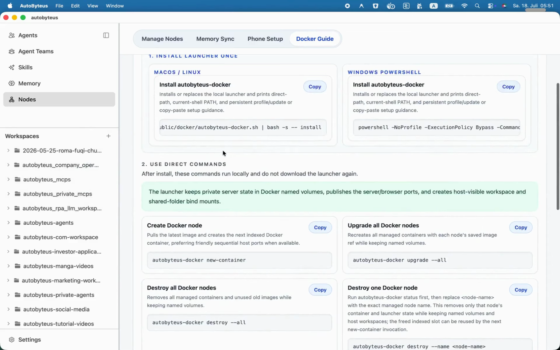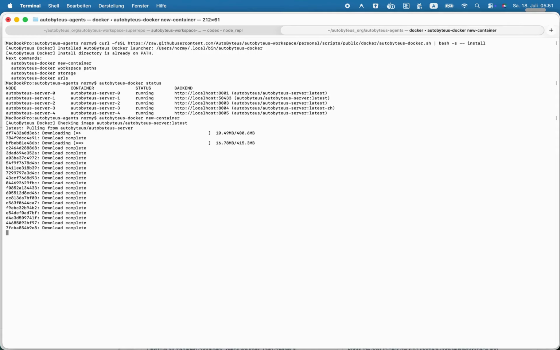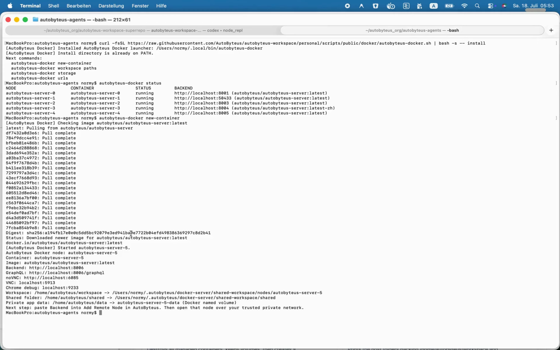Next, copy the AutoByteus Docker new container command. Paste and run this to pull the latest image. This creates a fully isolated backend environment. Once started, the launcher prints our connection details. Highlight and copy the new backend URL.